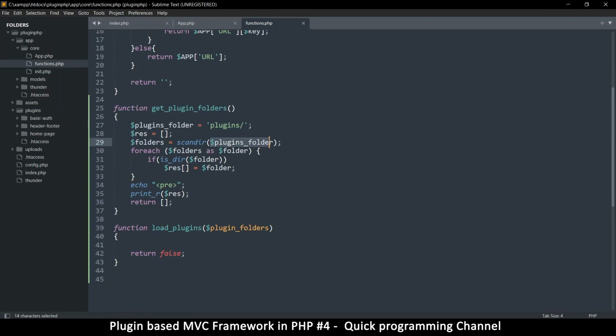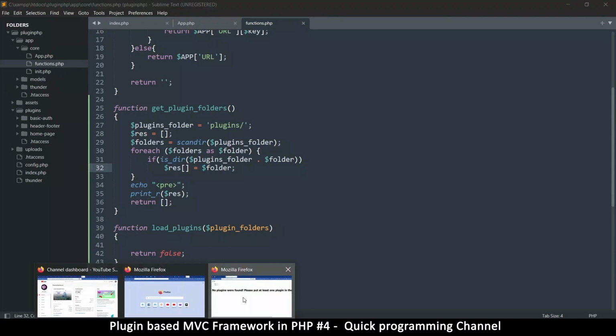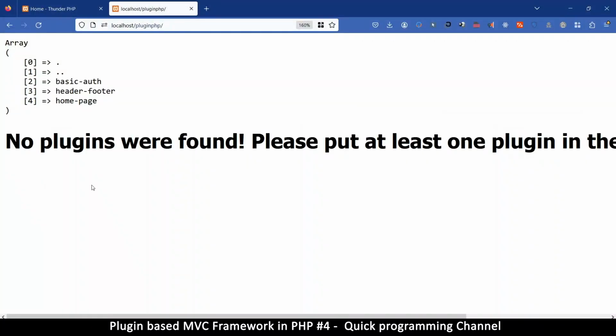So there's a plugins folder there, that's great. But when we are trying to check if a directory exists, we should add the plugins folder as well to the beginning of it so that it reads plugins slash and then the name of the folder. That way it will check inside the plugins folder if that directory exists and not in this folder it's in. So let's go back and let's refresh, and now you see these guys are back, which is good.